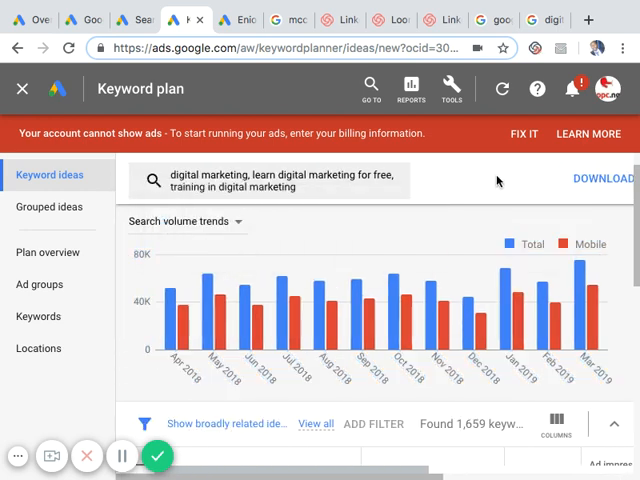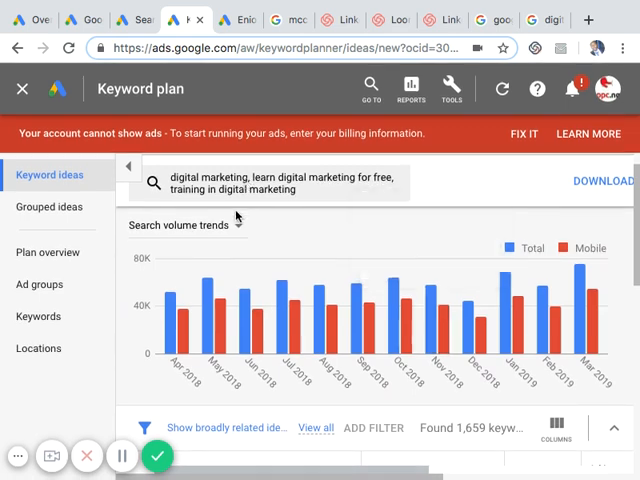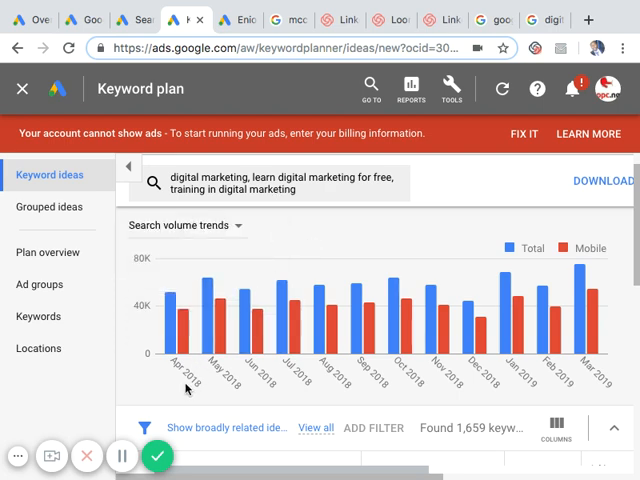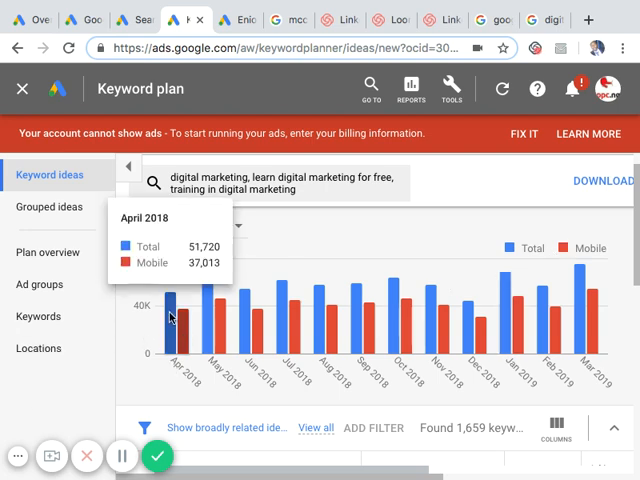So these are the search trends, the search volume trends. You can also break down by platform, by location, and the likes. So for these keywords now, look at this key. This is total, this is mobile. The total search, why this is just mobile? So mobile is the red, while the total search is both desktop and mobile. Which means when you remove mobile from total, that's the desktop, and that's the small size here. The small size is desktop. You know what I mean?